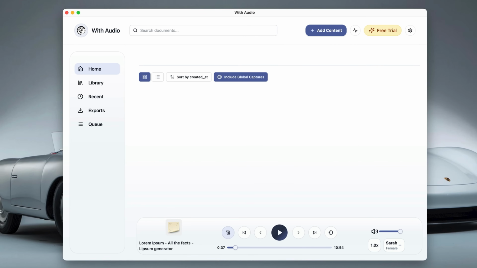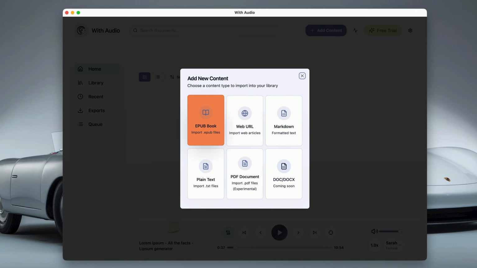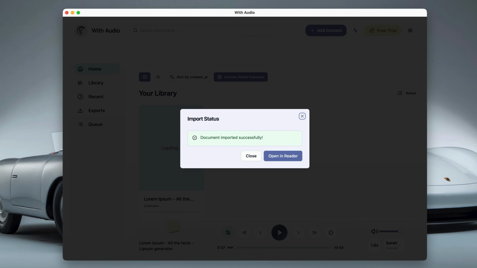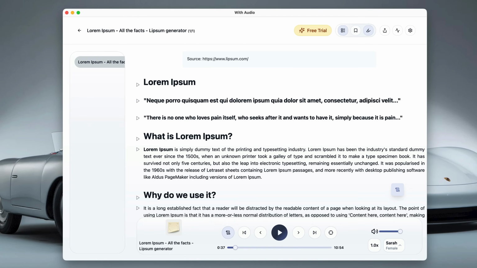So guys, this is WithAudio running on my Mac. You can add content in a few different ways: web URLs, EPUB, ebooks, PDFs, plain text, markdown, and more. Now, first up, I'm going to try and import a web article. So you know what? Paste the link, click import, and within a few seconds, the text is pulled into the app and we are ready to play.